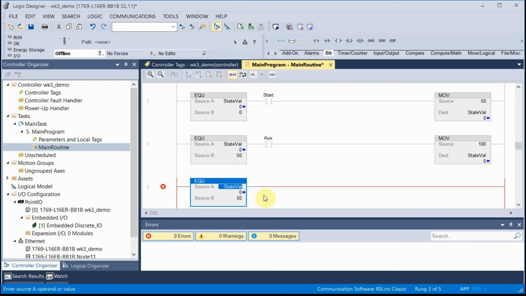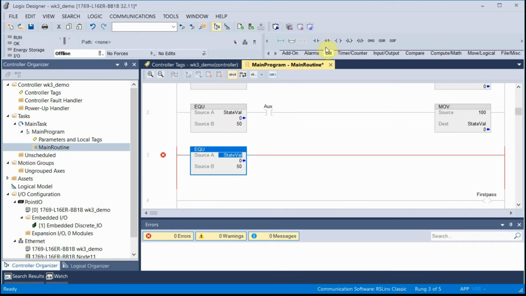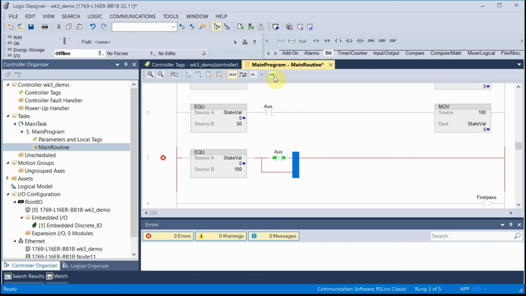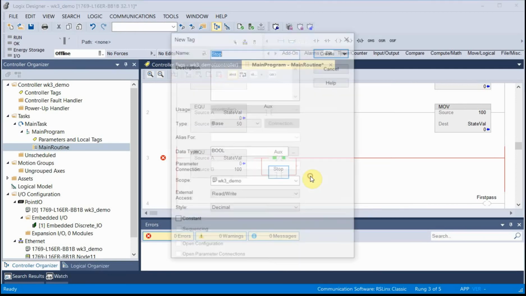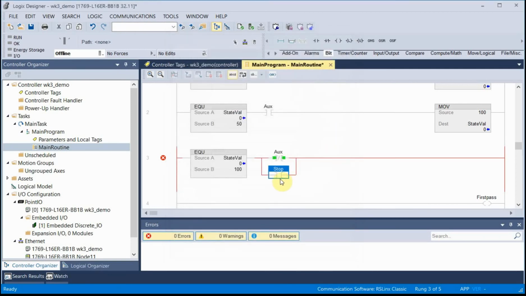If I'm in 100 and aux turns off. So here's AUX. Or if stop is pressed. So what I'll do is, since these are virtual push buttons, I will make it an open stop. So when I toggle it, it will be like I pressed the stop button.